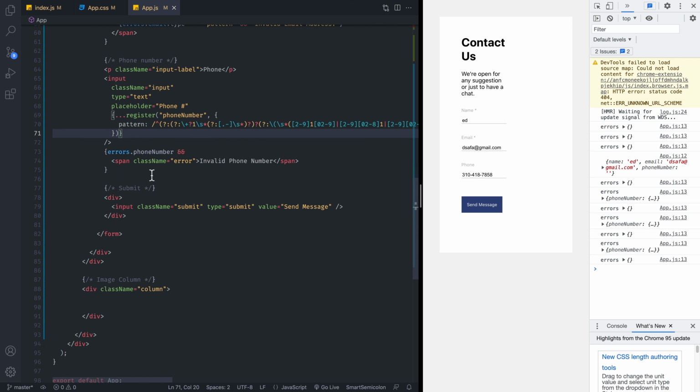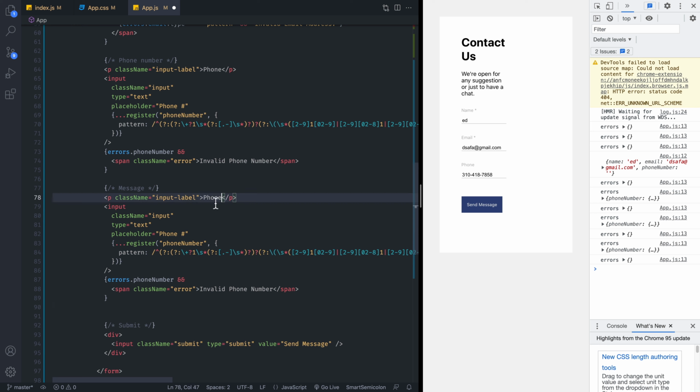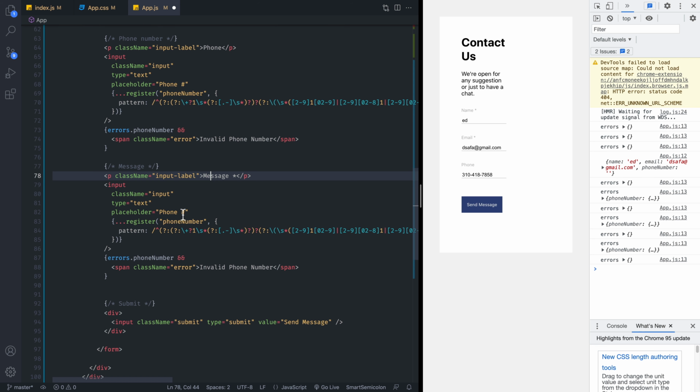Okay. And finally, we're going to do one more. It's kind of redundant at this point, but this is part of the form. So we're going to create a message one. I'm going to copy that over. I'm going to change this to message. This will be required. And we are going to give a placeholder of write your message. And we are going to pass in message for the first one. Change this. It's going to just be required true.